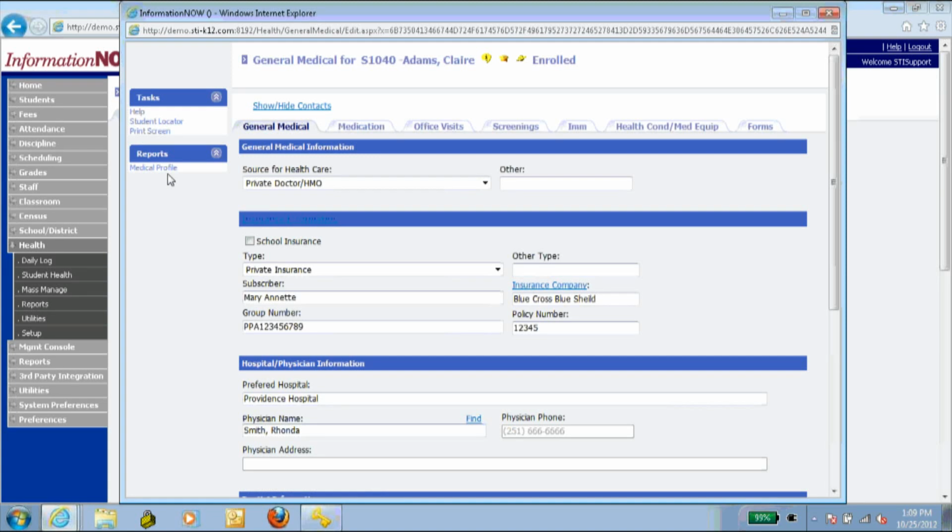You also see a print screen, which will just take a print screen. And under reports, you see the medical profile report. The medical profile report is exactly what it says. It'll pull a full medical profile for this student. I won't show you guys this report now. Later through the WebEx, we're going to go to the reports tab, and I'm going to show you all the reports that you can run.